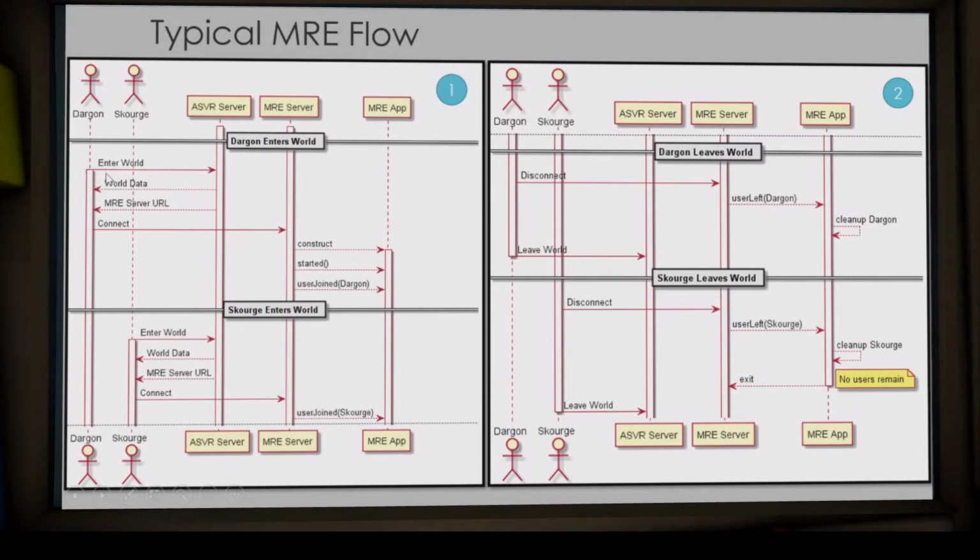So Dargon here starts up, and he decides he wants to enter a particular world in AltSpace. So he sends the AltSpace server a message: hey, I'm going to enter a world. The dotted lines here are reactions to the line above them.